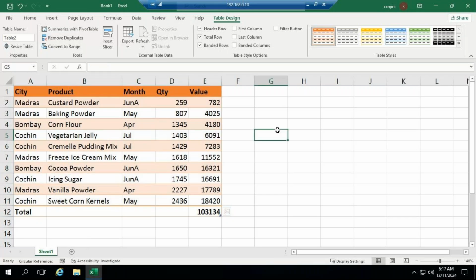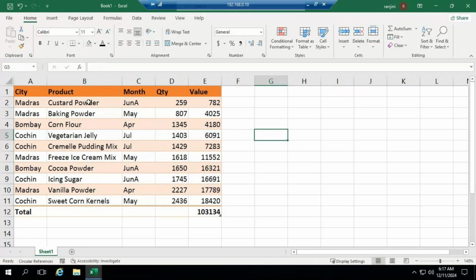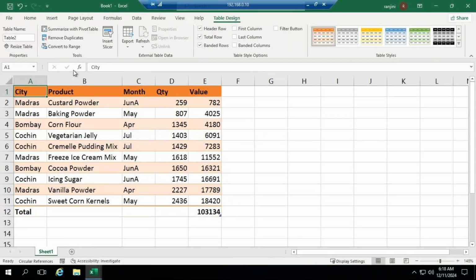And you can observe here alternative rows. Color shading is different. One is pink, one is white. Okay. So if I click on this banded row, that shading is removed. Again click on that, you can see the changes.